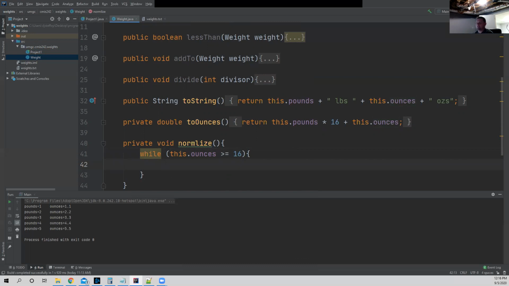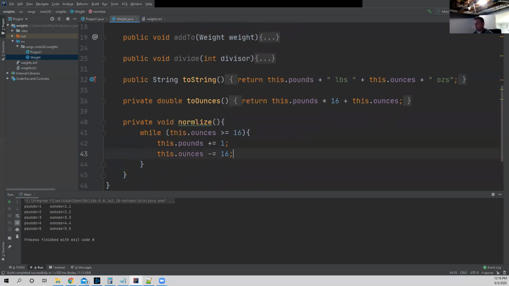So this means this.ounces is 16 or greater. If that's the case, then we want to increase pounds by 1, because we're adding a pound, and reduce this.ounces by 16. Now, the reason we don't just set ounces all the way down to 0 is because, for example, what if this.ounces was 33, okay? So the first time it comes in here, ounces is 33. It is greater than or equal to 16.